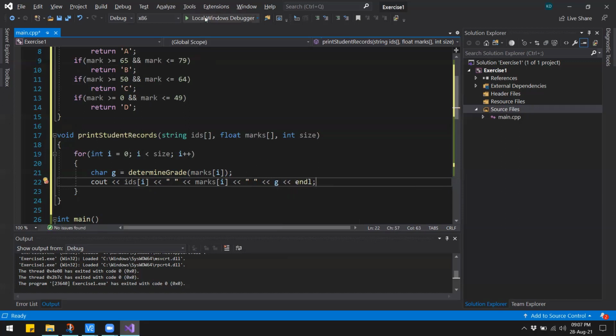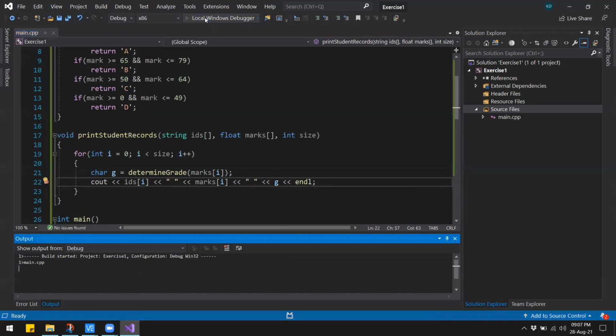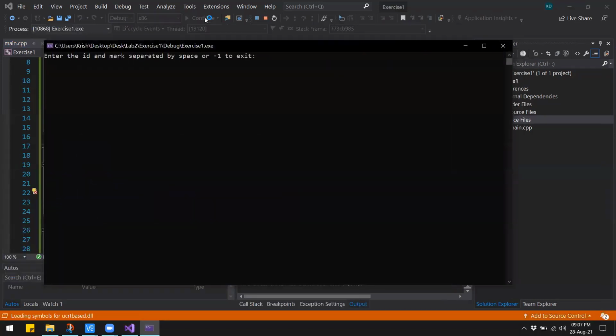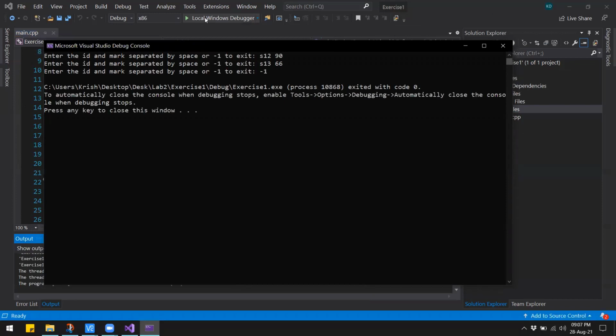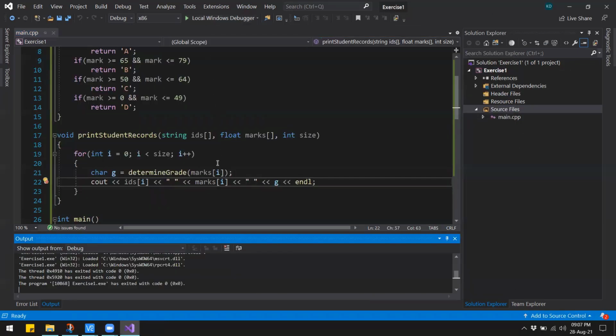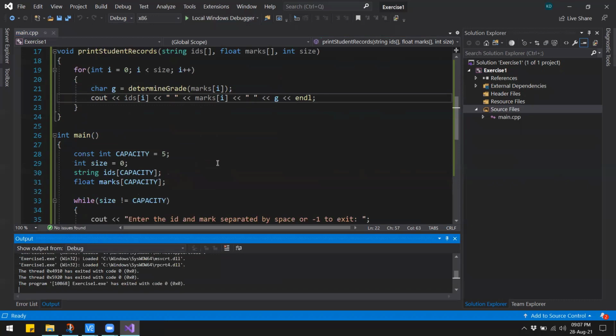Okay, so I'll run this code and see if it works. S12, let's say the mark is 90. S13 mark is 66. Enter. So let's just enter 2 and exit. So I'll enter -1 to exit. So nothing happens. That is because we haven't called the function. So we need to call the function.